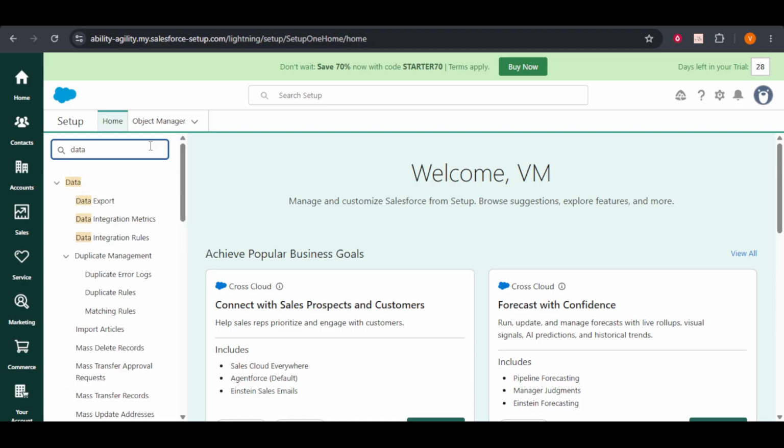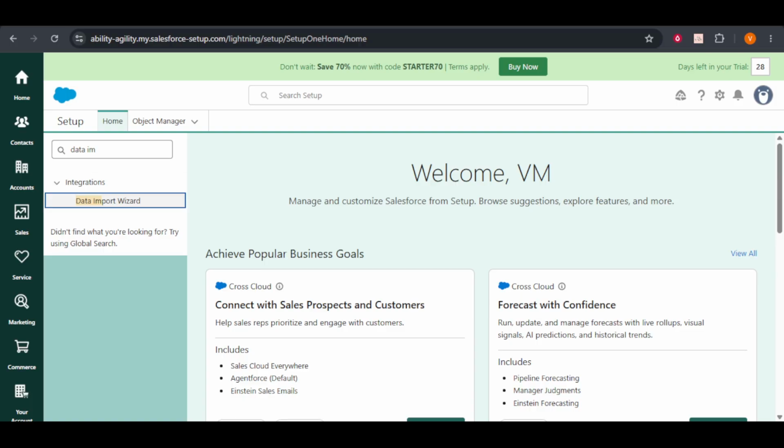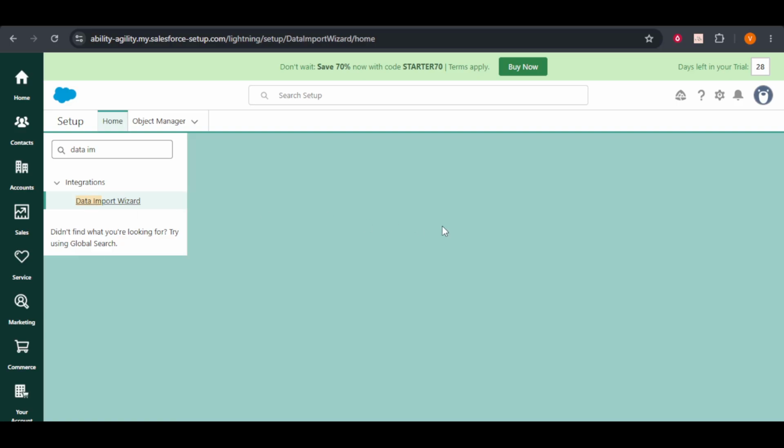Now, in the Quick Find box located on the left-hand side of your screen, type in Data Import Wizard. This tool is essential for importing leads without having to deal with complex data loading processes. Once you've found the Data Import Wizard in the search results, go ahead and select it. You'll see the option to launch the wizard. Click the button that says Launch Wizard.